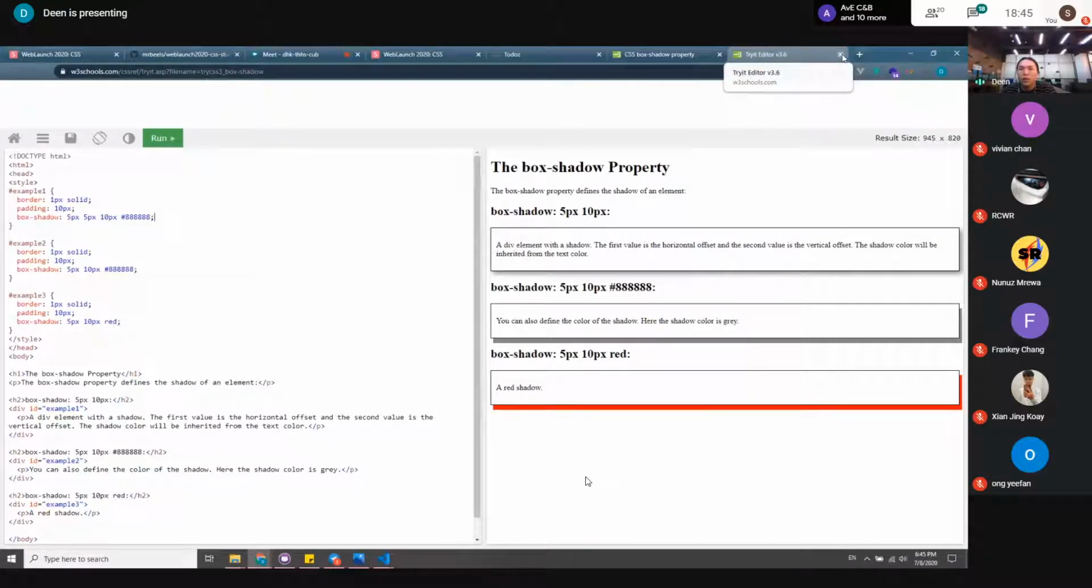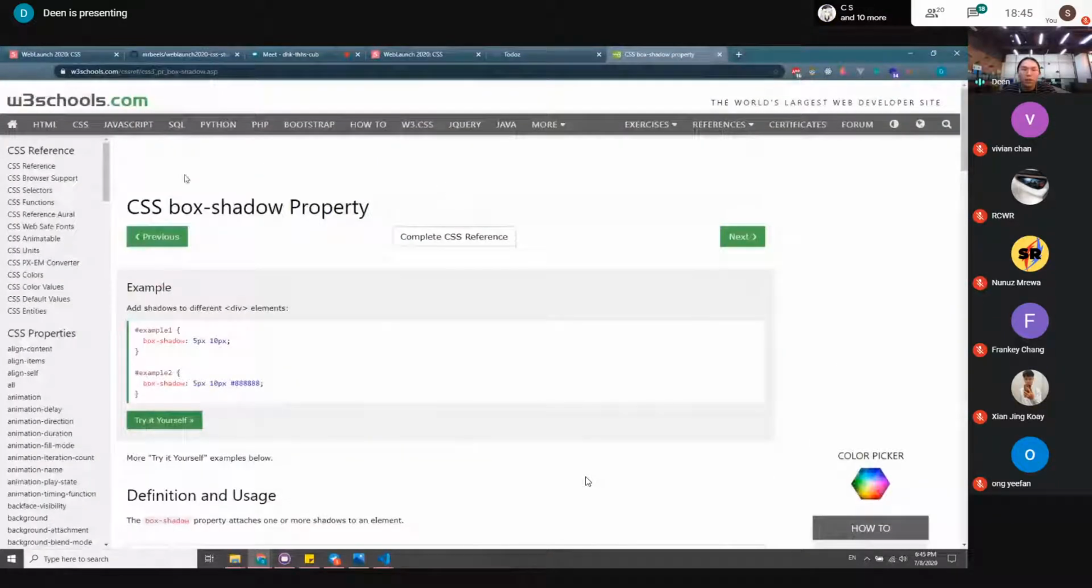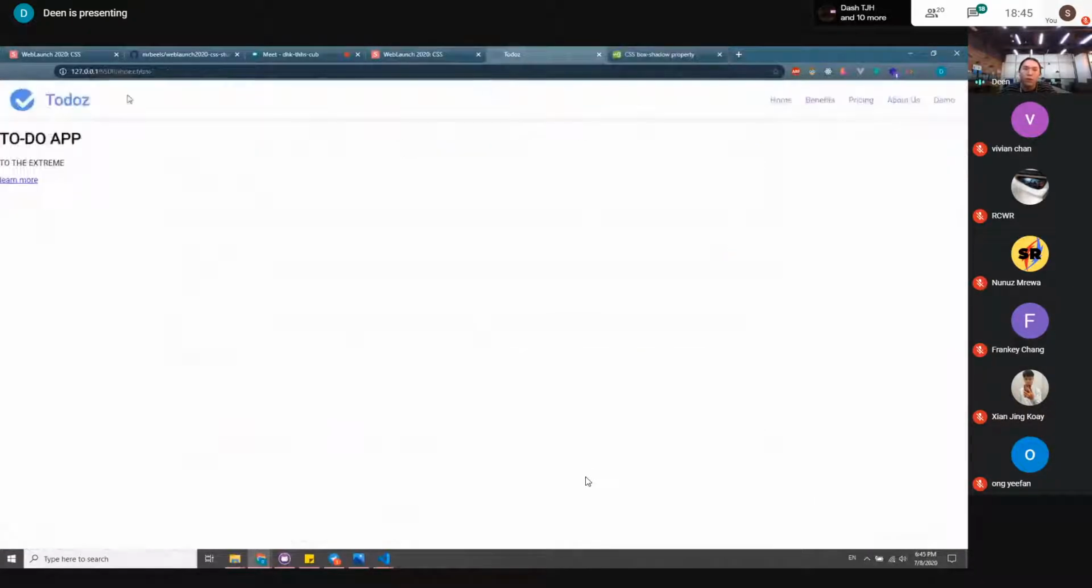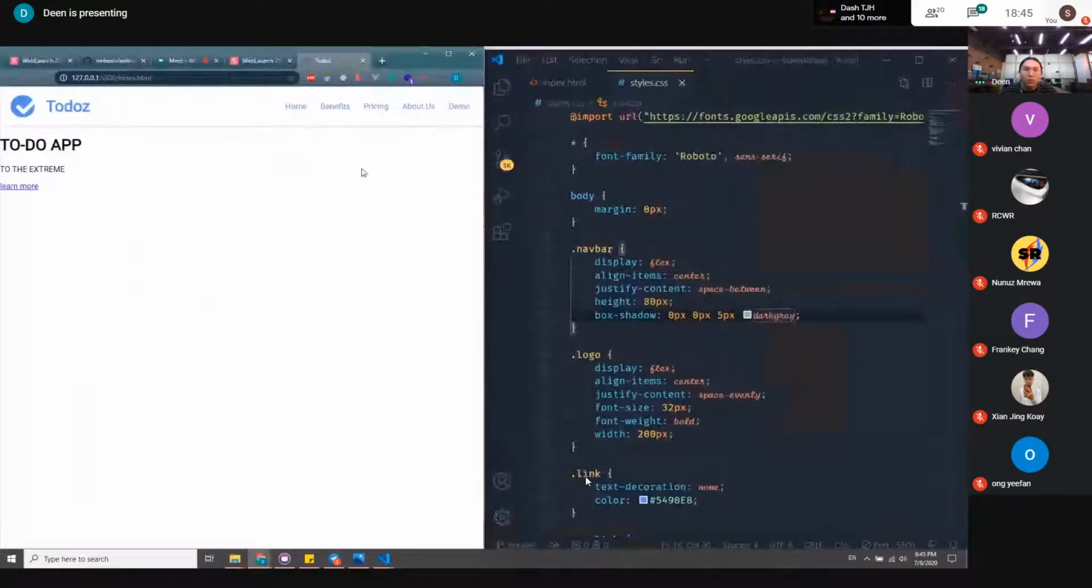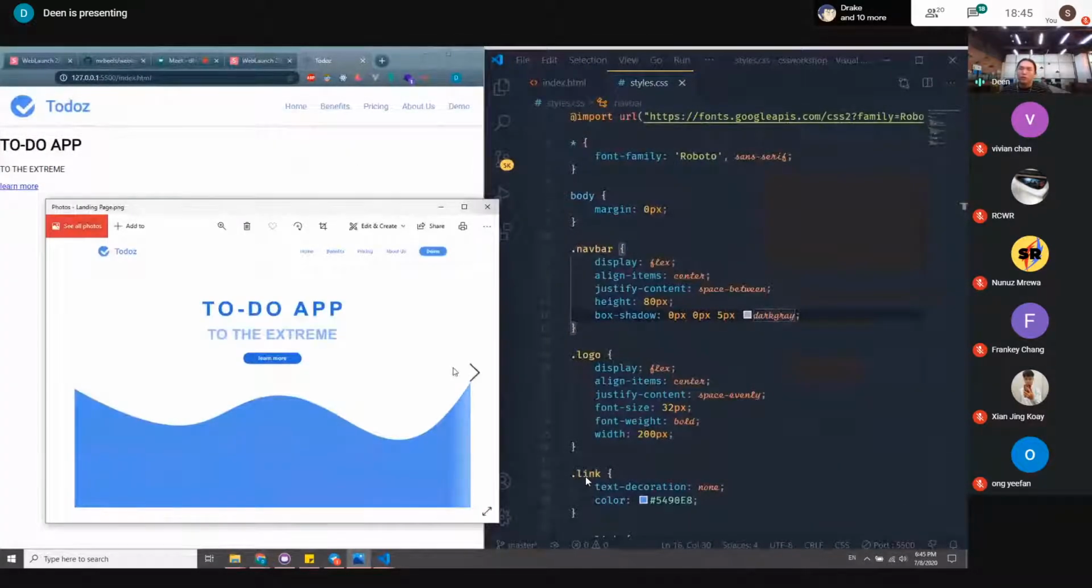If you're interested, you can definitely learn more about it and go to W3Schools to study more about box shadows, so you can apply them and make your website look better. So that's the general idea for the navigation bar. I think that itself has a lot of things to learn.